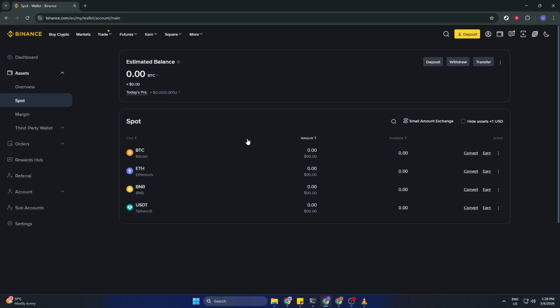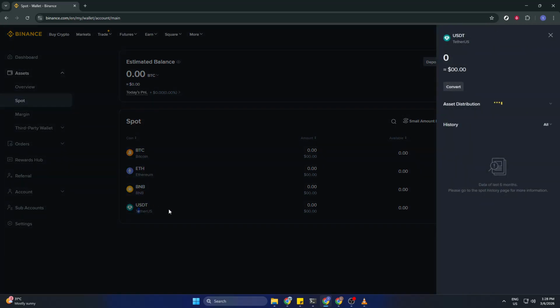Find USDT in the list and click it. USDT is a stablecoin designed to track the value of the US dollar. If you hold USDT, it will appear with a balance here. If you don't see it right away, use the search bar at the top of the asset list to filter for USDT. Clicking the asset brings up details and available actions for that specific coin.